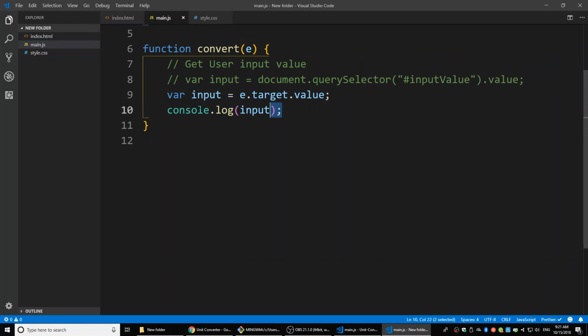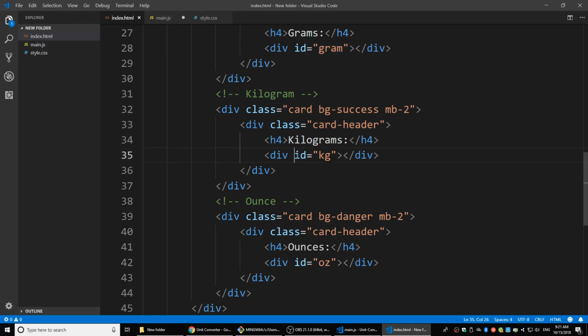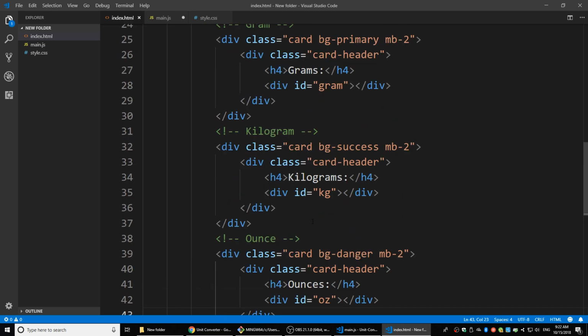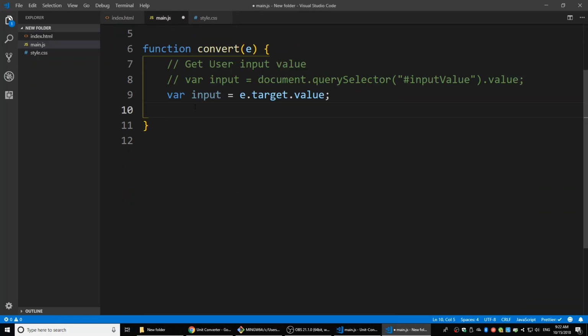So I got the user input, and depending on the user input, we want to change the output. I want to change the value showing in my output. We have 1 for the gram with ID equal to gram, 1 for the kilogram with ID equal to kg, and 190 for the ID equal to OZ. That should be so easy. We just change the inner content of those three divs, and then we can show the values of it. It's really easy, so let's do it.